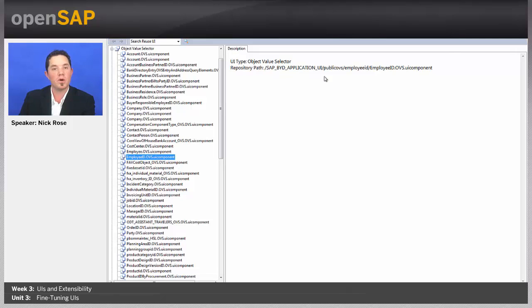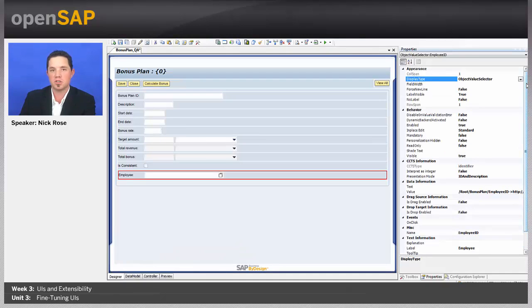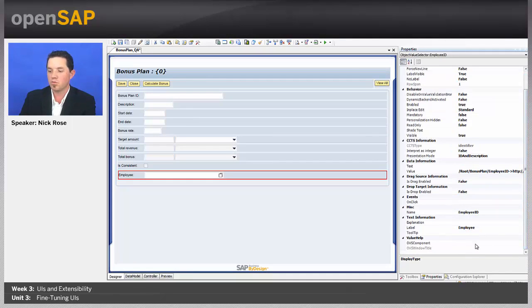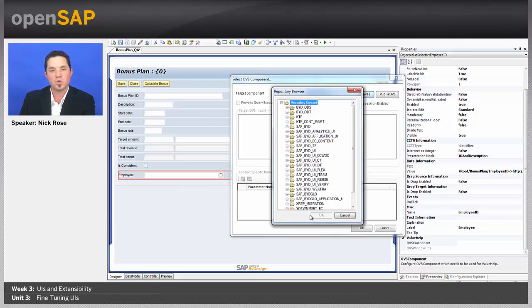Now I could go into the UI designer and look at these different ones and see if one helps me out versus the other. In the OVS selection screen, now that I changed this to OVS in the UI designer, if I go to the bottom, it wants to know what's the OVS component, the actual UI component that I want to use. I'm going to go ahead and select that, and I could browse through the folders here and see which one it is that I want.